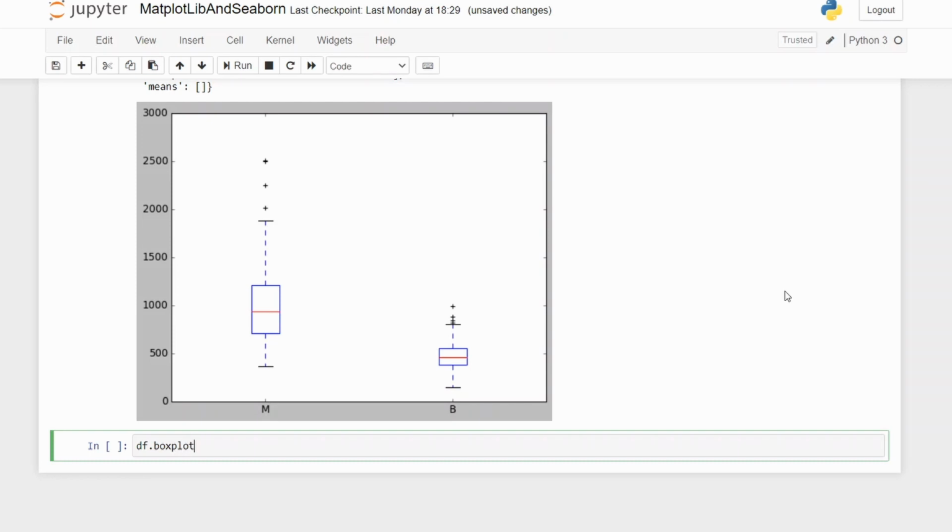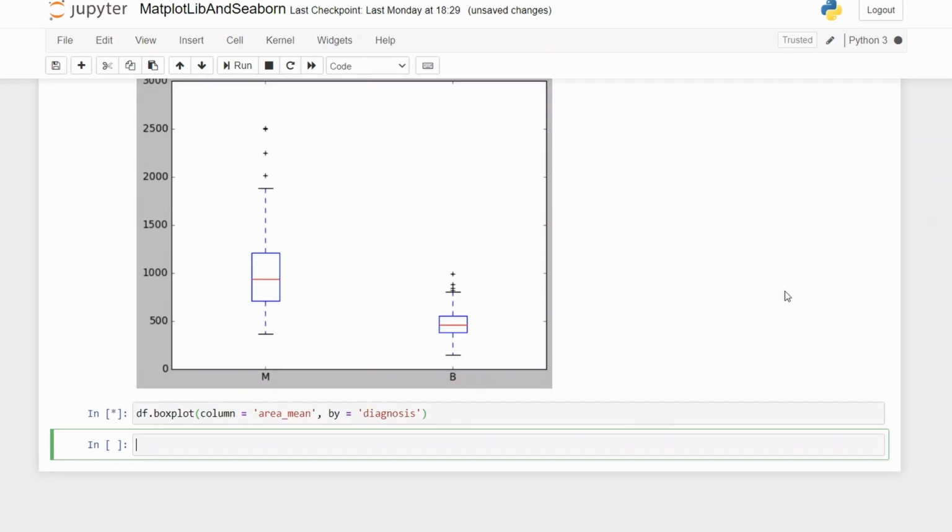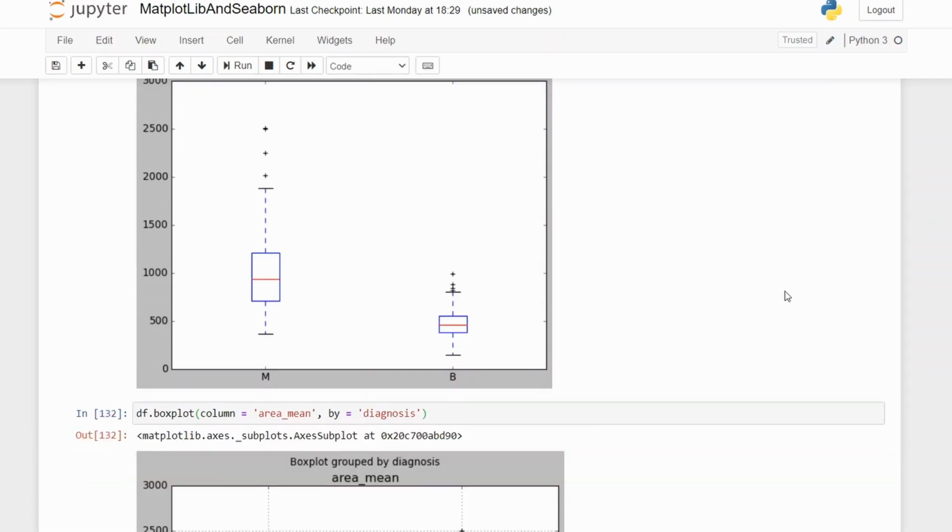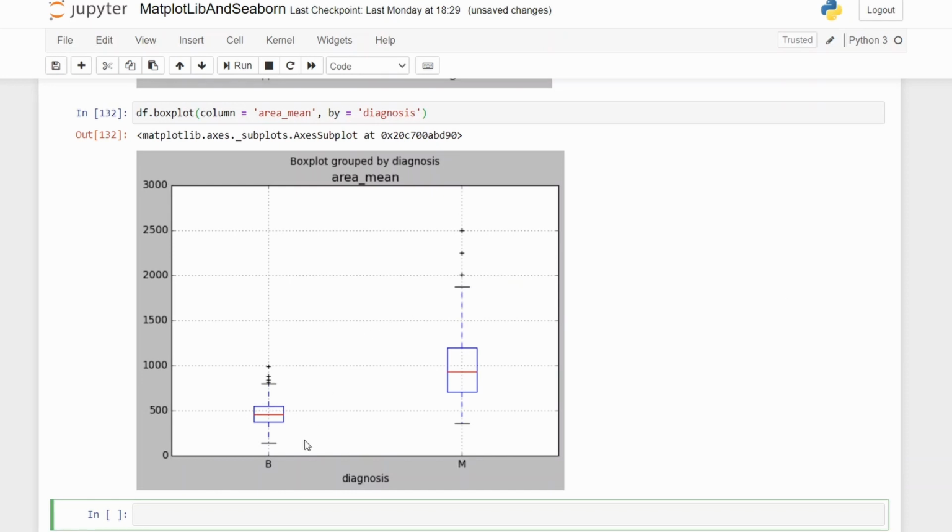Another advantage of box plot, we can plot it with minimum coding and minimum values. So let's say we have column area mean and then by diagnosis, and this is enough to plot a meaningful box plot as well. So we don't necessarily need to filter and build that complex construction we did previously. So this is another tip, and it shows why this library is so popular.